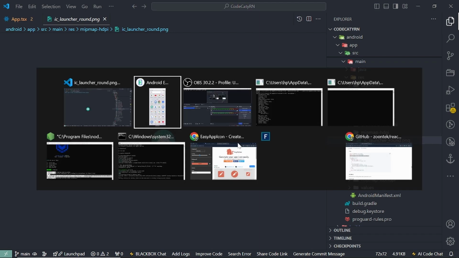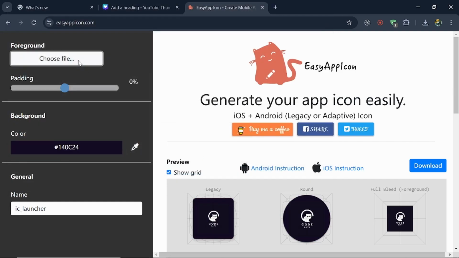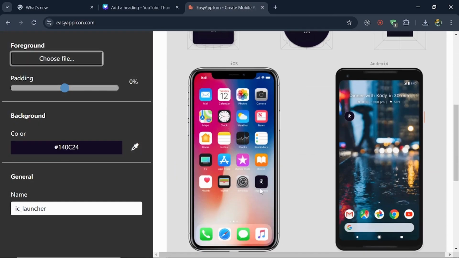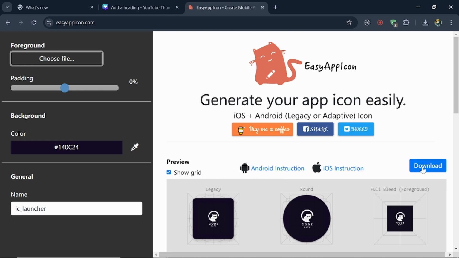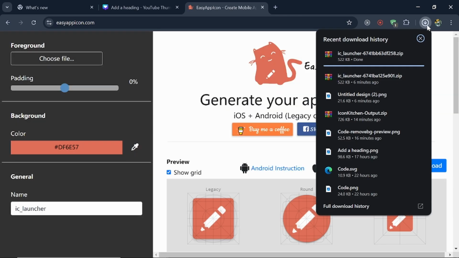So let's do this. Here I have this website called EasyAppIcon. If I choose my icon, it is this one. This will generate the app icon for us, and it will look like this. Let's download the first one. Once it generates the icon, we'll just use the same icon by replacing them. Okay, it's downloaded, I think.